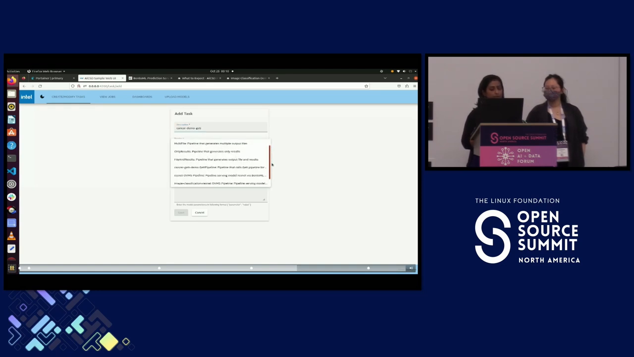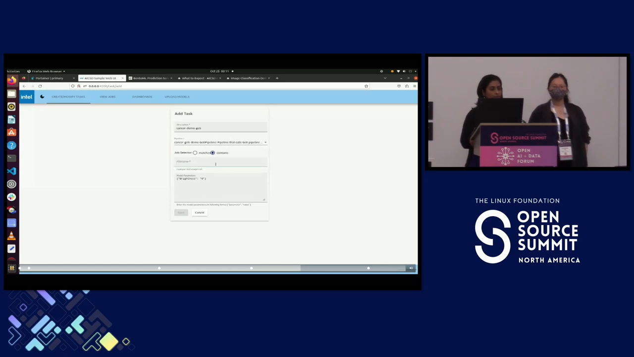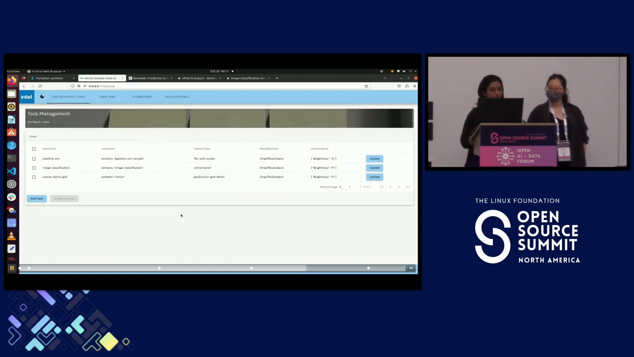so you can see here the pipeline got automatically generated, and then we just select that particular cancer Geti demo pipeline. And then again, the job selection piece, what we are seeing in the filtering case here is if the image that I'm getting from the microscope contains cancer Geti in that file name, I will run this particular pipeline. Okay, and then pass on the model parameters.